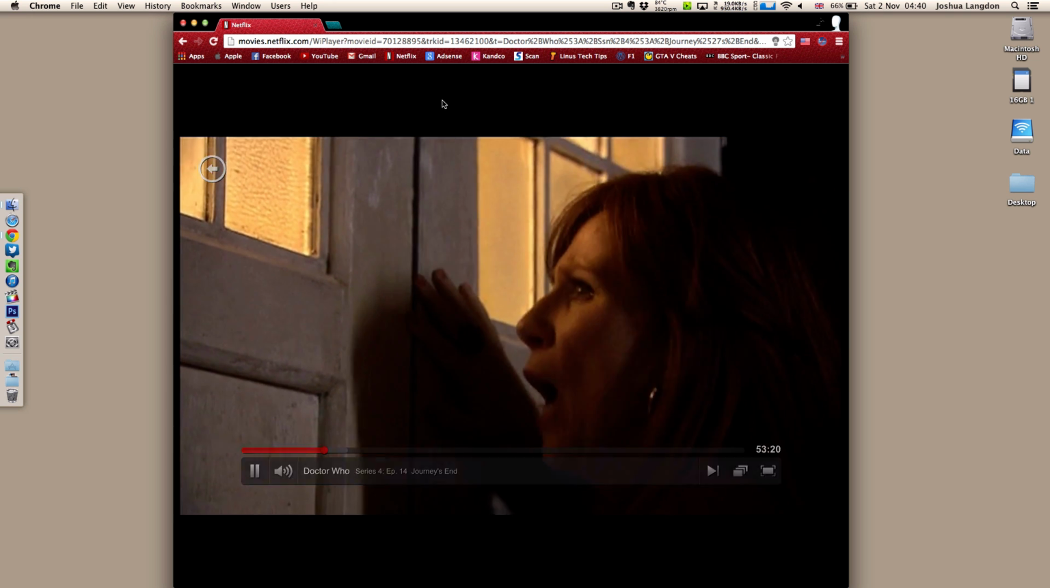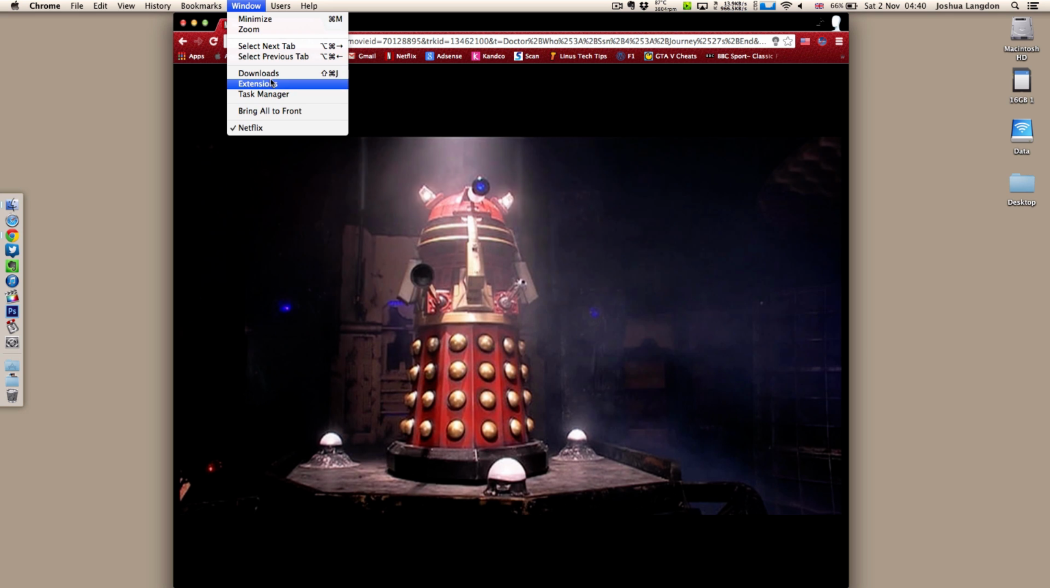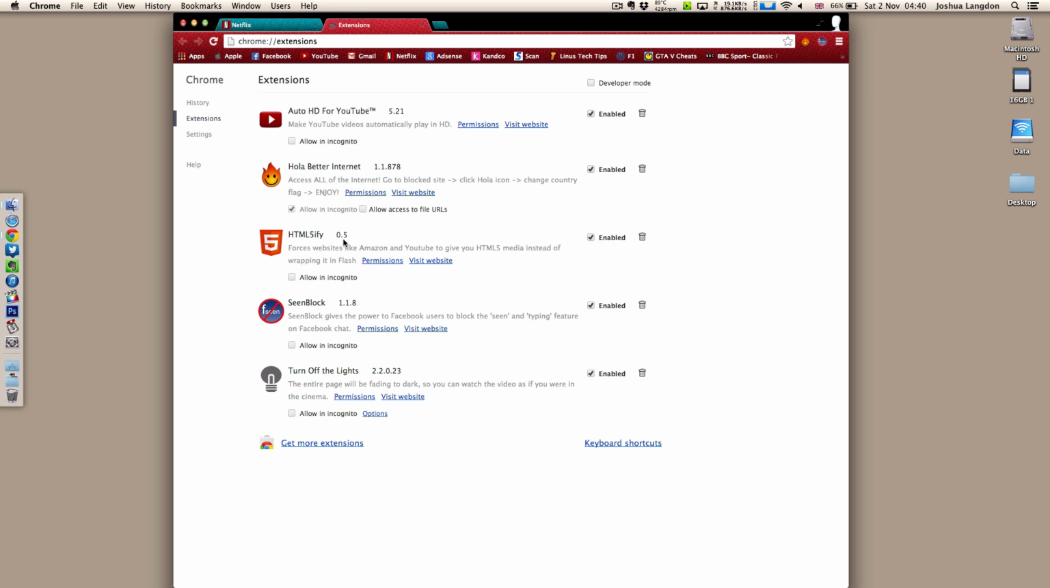So what we're going to do here is go to Window and then Extensions to download a new extension, and it's called Hola, Better Internet. What this basically does is unblock sites that may be blocked. So I think it'll work for YouTube in China, but it also makes it seem like you're in the US to Netflix, which is what we're doing here.